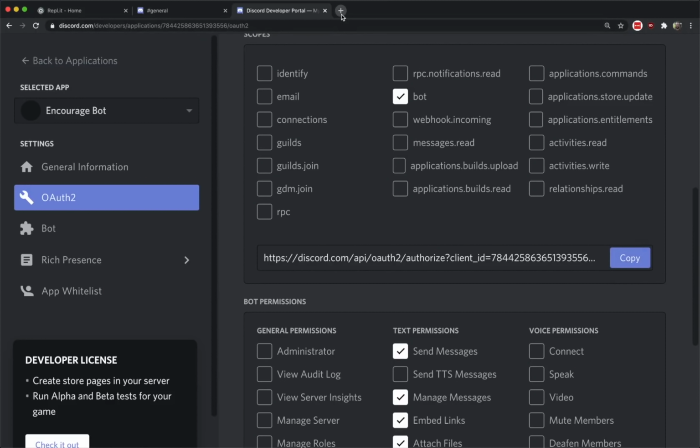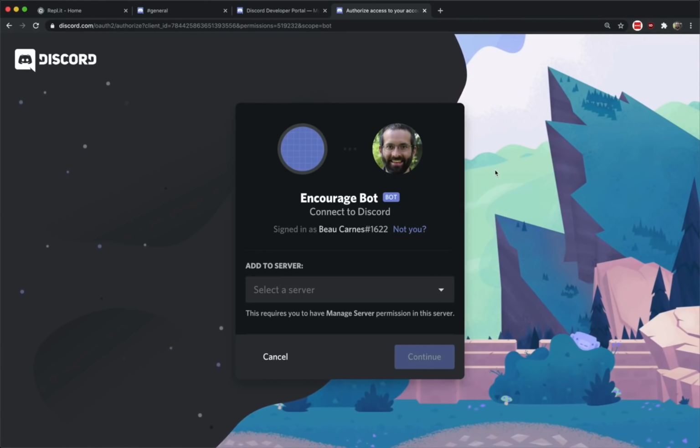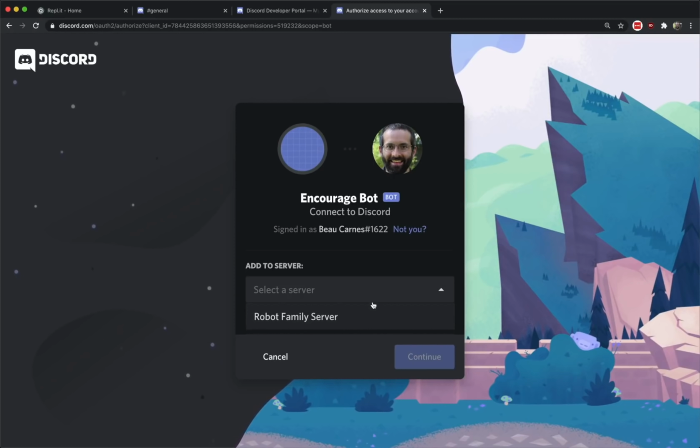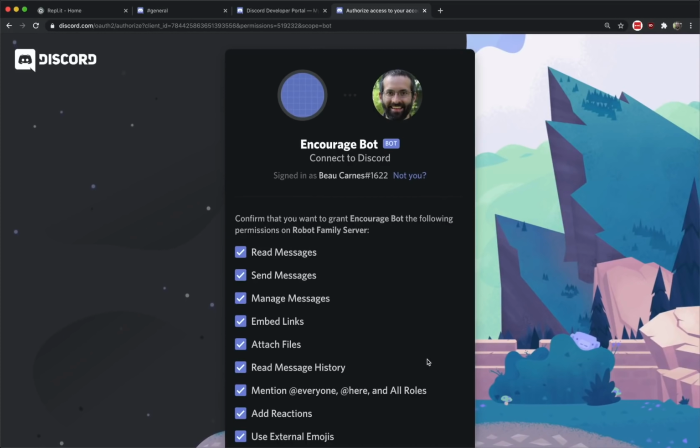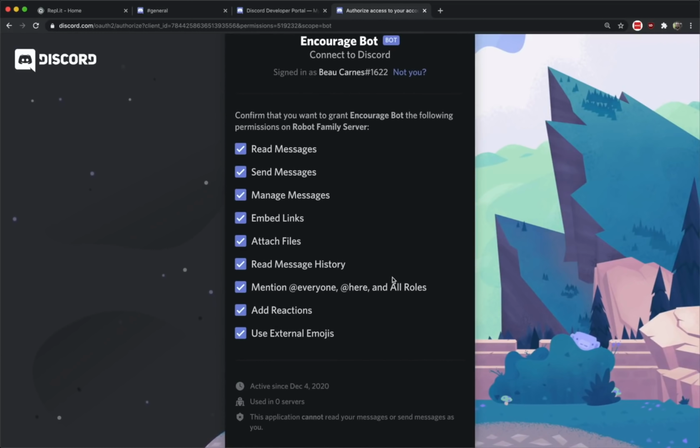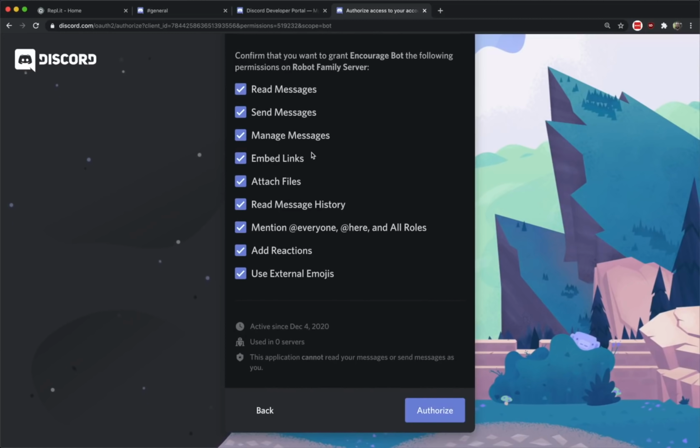But now let's just open up a new tab, and I'm going to go to this URL. Okay, so now we have to choose the server we want to add the bot to. I'll choose Robot Family Server, the only option. But you will probably have more options. So we'll click Continue. And we want to approve that we want to do all these things. We want to authorize the bot for all these things.